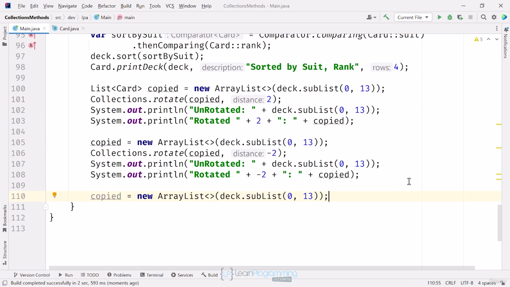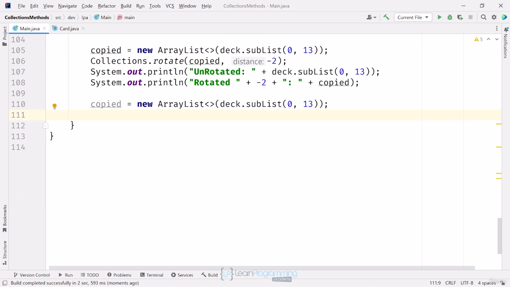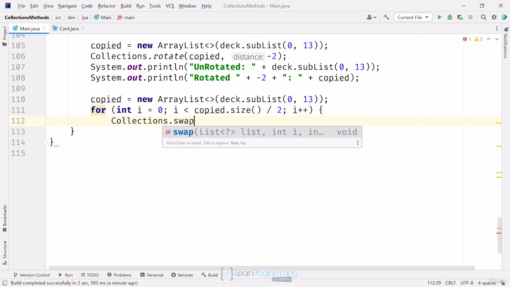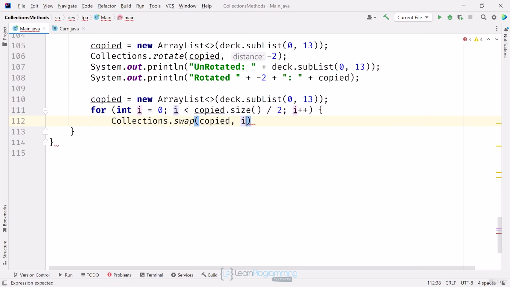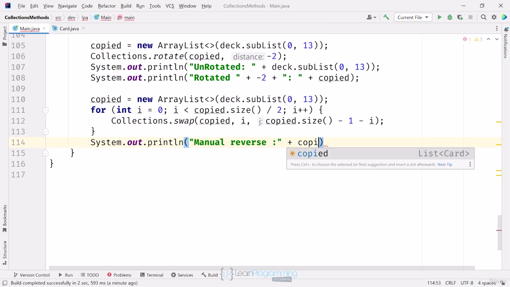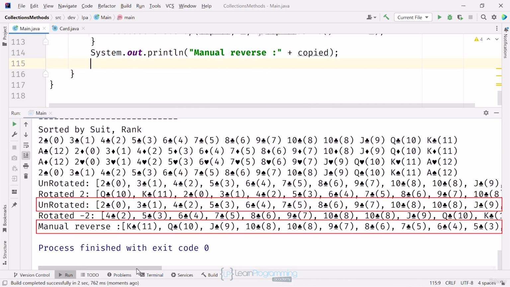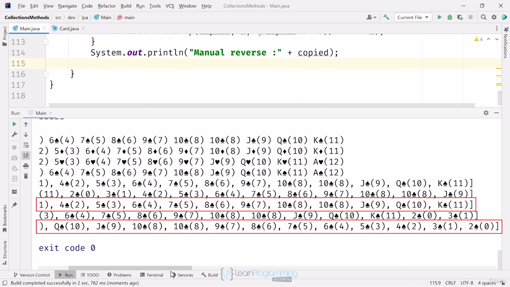Hopefully, you'll remember that when swapping elements to do a full reverse, you only need to swap half the elements. My for loop is from 0 to copied.size divided by 2. Call Collections.swap, passing the copied list and which 2 elements should be swapped, ending with printing out the copied array. Let's see what those calls to the swap method did. You can see we successfully reversed the sublist elements.